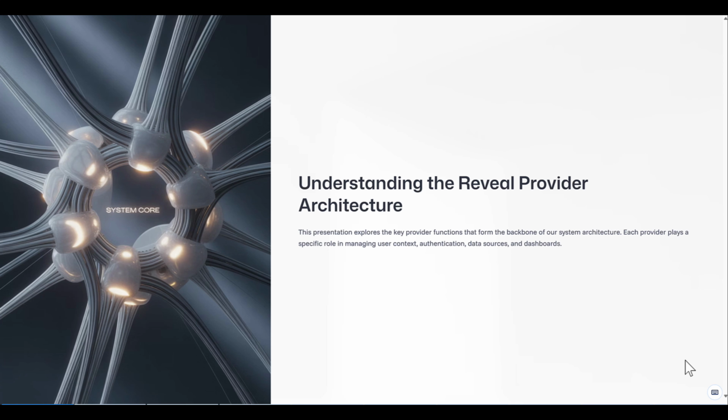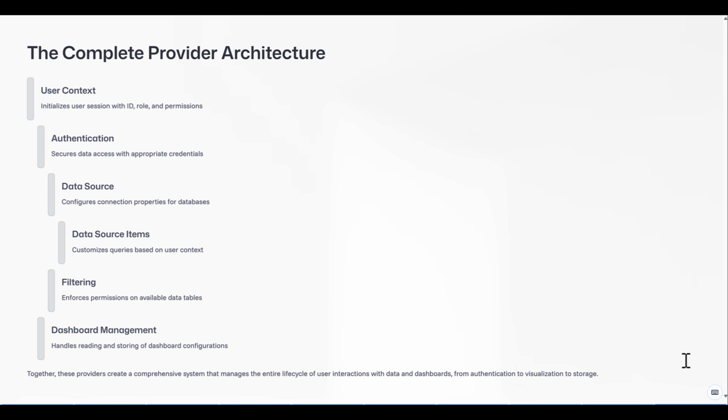Before we get into any code, let's take a look at the Reveal provider architecture and the lifecycle of events that occur in every Reveal server application. Start with the user context provider. The user context provider is critical to every application.